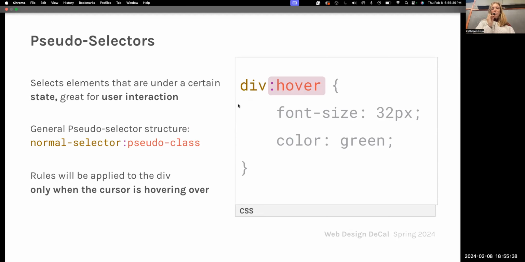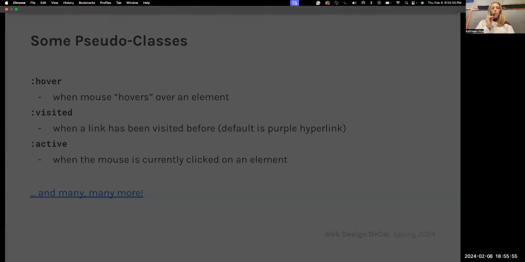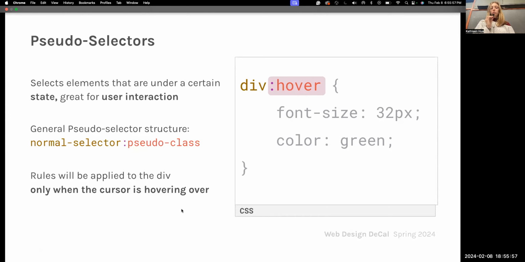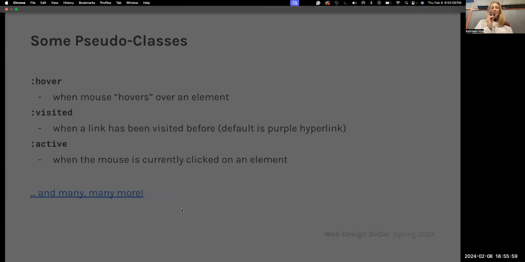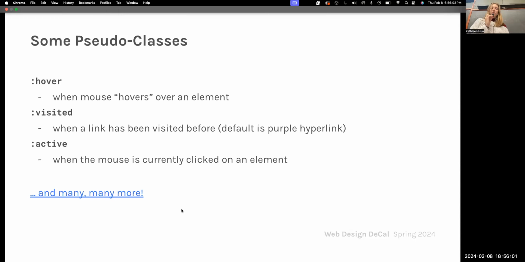their format is a normal selector and then a colon and the pseudo class. So right here, when we're hovering over this div with our mouse, the font size will be 32 pixels and the color of the font will be green. And it only applies when the cursor is hovering over. Some other pseudo classes include visited and active. And you can click this link after these slides are posted if you want to see some more.